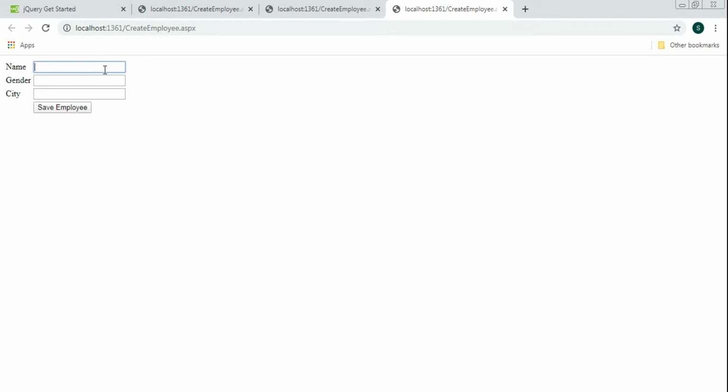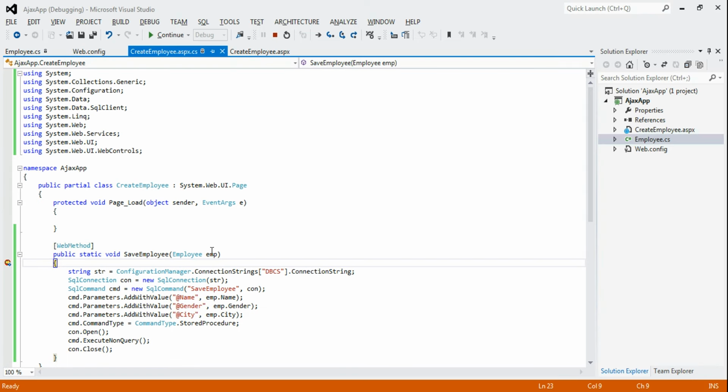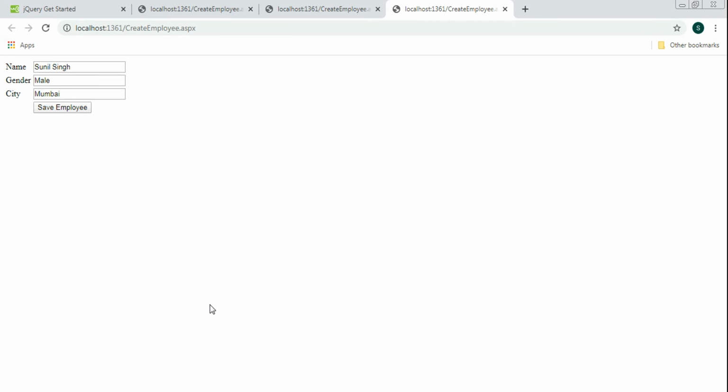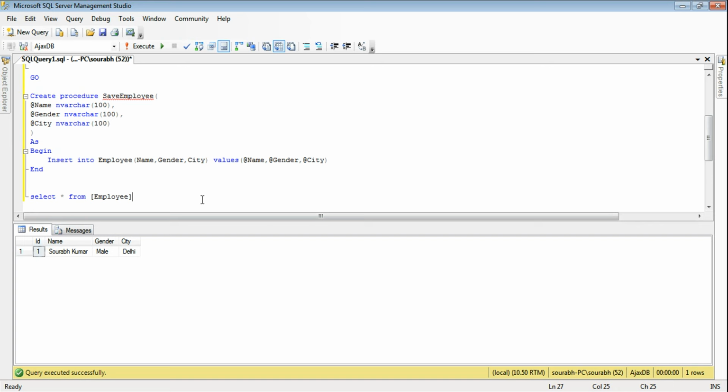Now we'll pass the information like name, gender and city. Let's say employee name, gender male, and city let's say Mumbai. I will save this. I will check this object. So the information is coming as an object: city Mumbai, gender male, and the name. I'm going to press F5. This got executed. Now we'll check our database. So the information is there in the database.